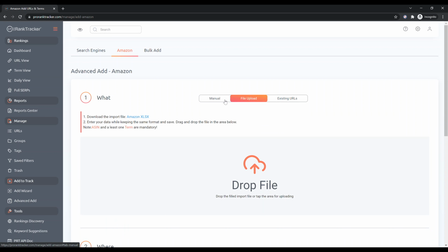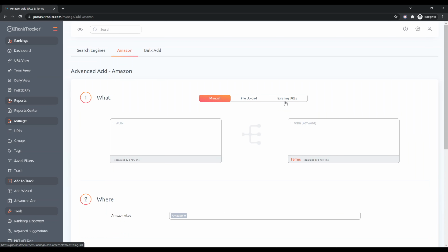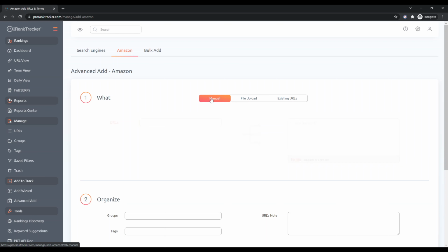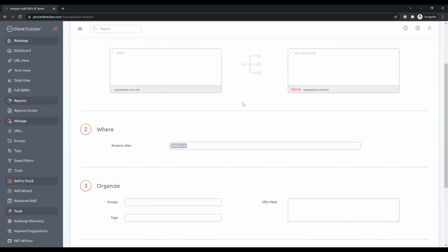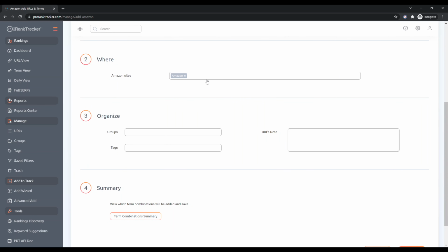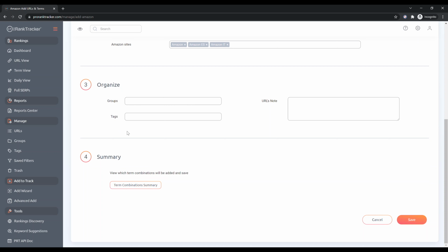File upload: you can mass import ASINs and keywords by downloading PRT's Amazon XLSX import file and uploading it after filling it out. And existing URLs: add keywords to your existing ASINs using the same process done for search engines. In the second Where part, you can specify the Amazon local sites to track these ASINs in. The Organize and Summary parts are the same as adding to search engines.